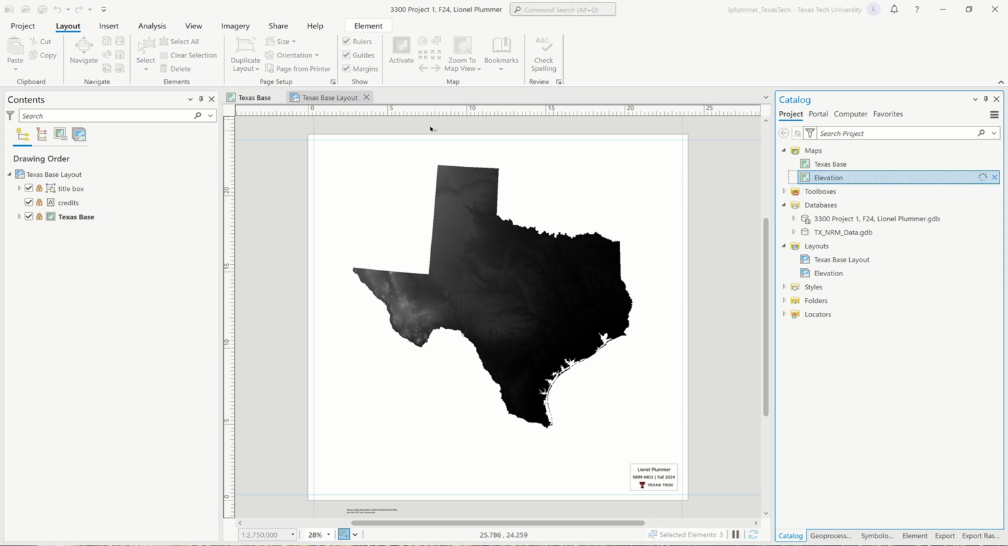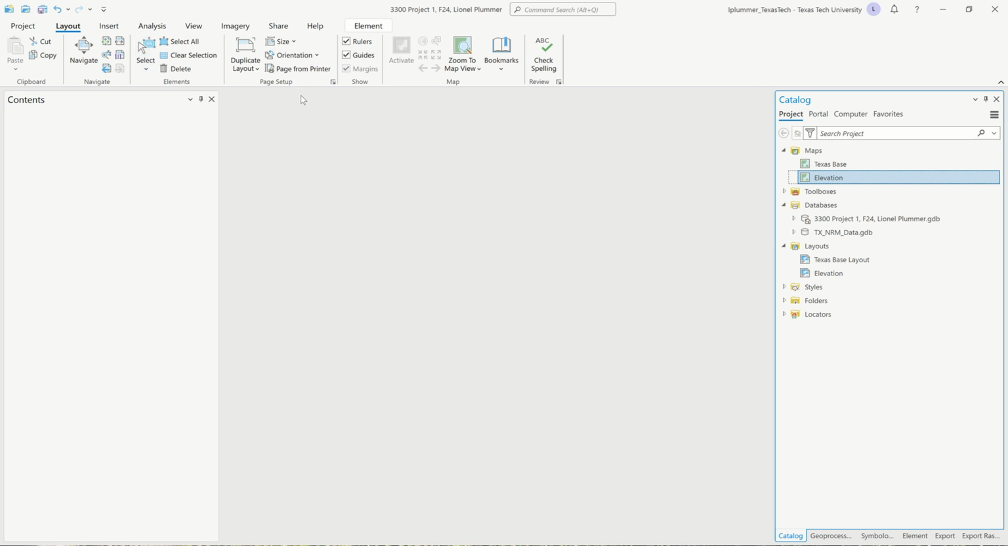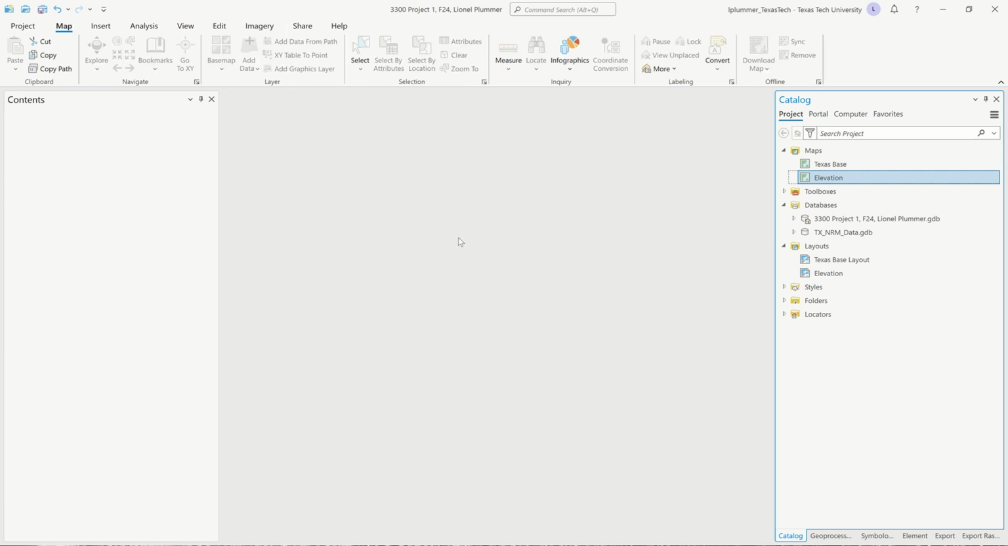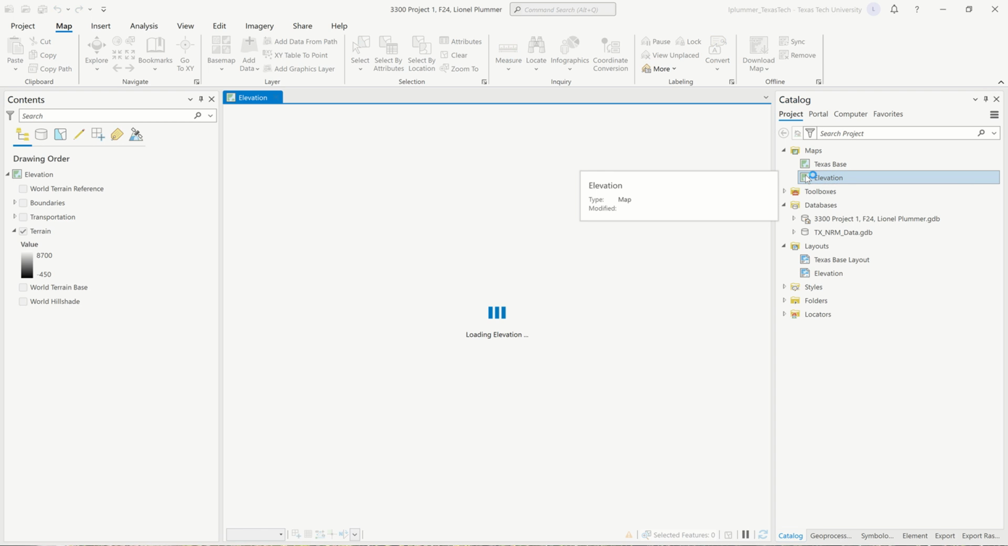Okay, now close out of both of these. These are your templates. Okay, and let's do a Control S to save our project. All right, now double click on your elevation map, okay, and we'll get to the layout later.